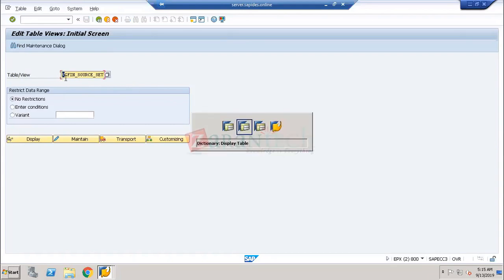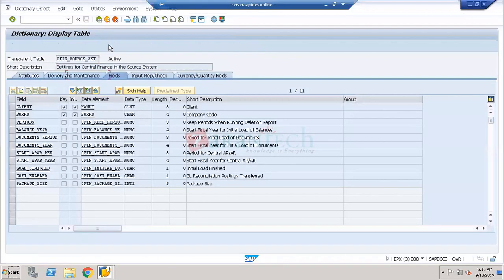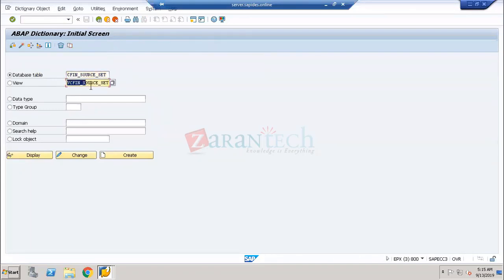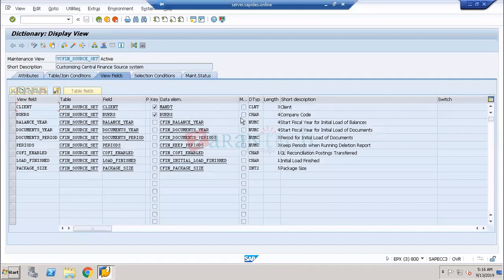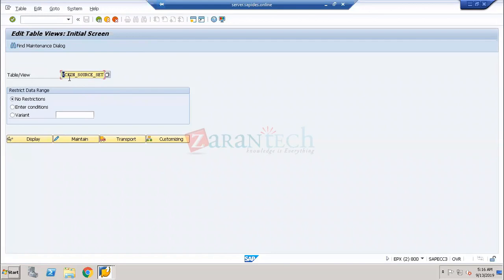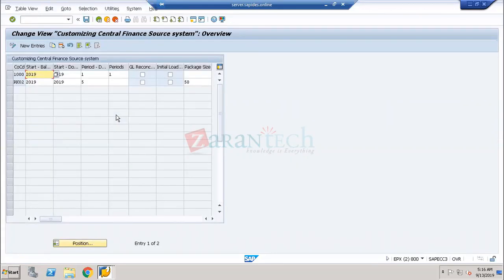If I go back to the same table, this is exactly the view table. If I click on display, I can see all the fields that are going to be updated in this table. Please make a note that V_CFIN_SOURCE_SET is the table. I'm using the same table and clicking on Maintain. This is the screen for the initial load of the data.